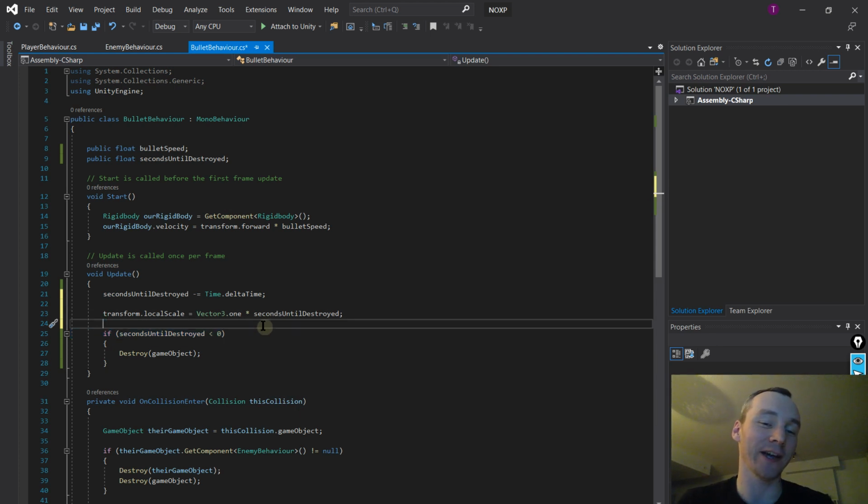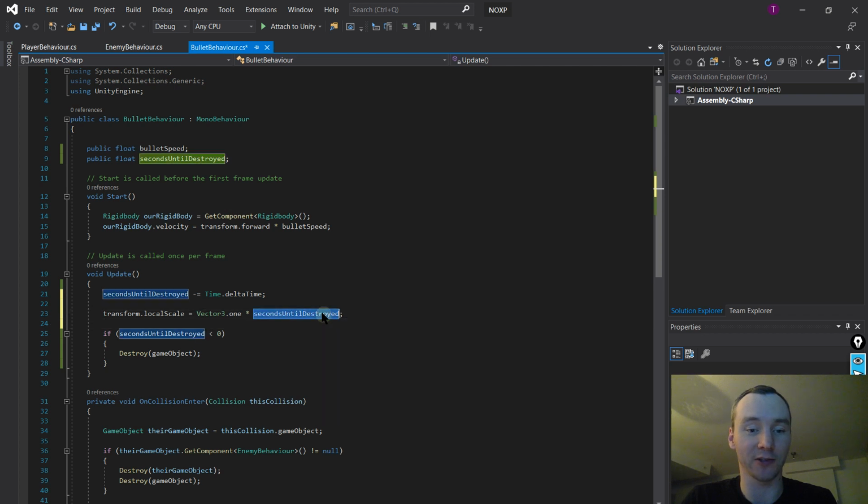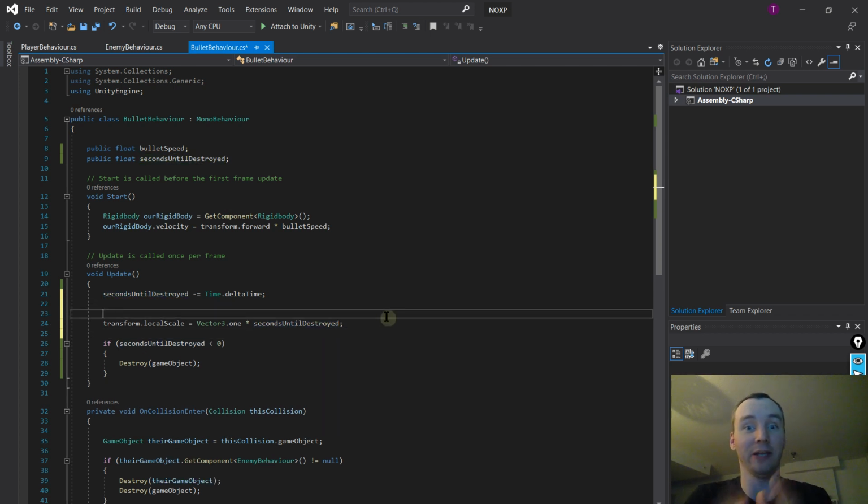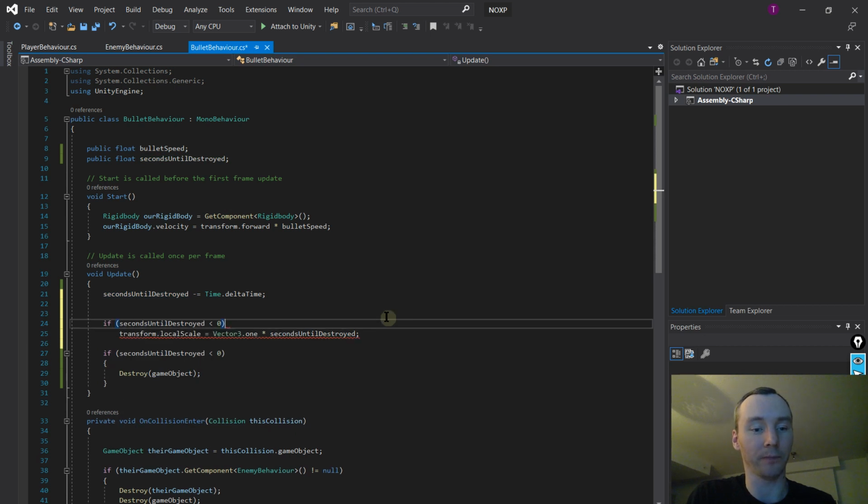So yeah, if we set our scale to however many seconds we have left. So when we have 1 second left, we're 1 big, and when we have half a second left, we're only half the size, and then when we're 0 seconds left, it will be 0. So we should smoothly shrink down to nothing. Obviously, we don't want to do that right from the start, because secondsUntilDestroyed starts at 4. That's bigger than 1, so that's not normal scale. So we will do, if secondsUntilDestroyed is less than 1, we do this.